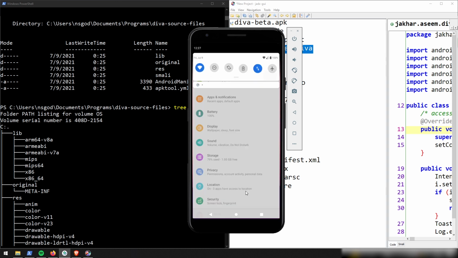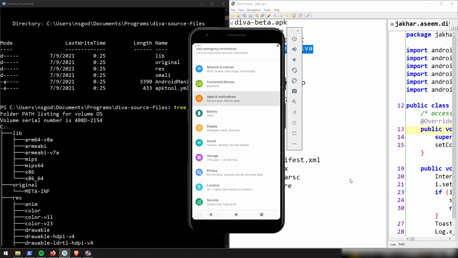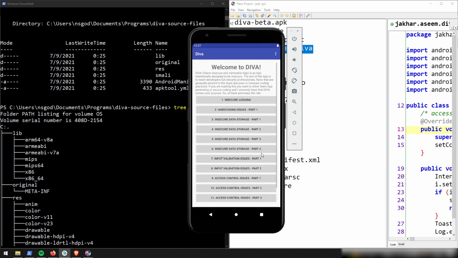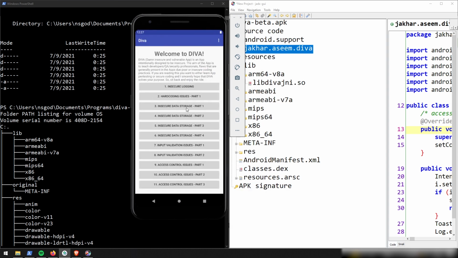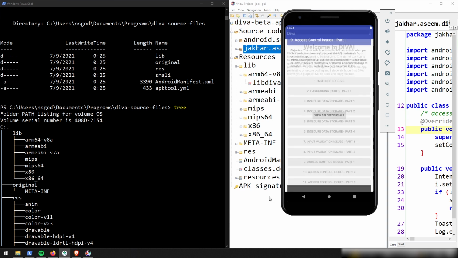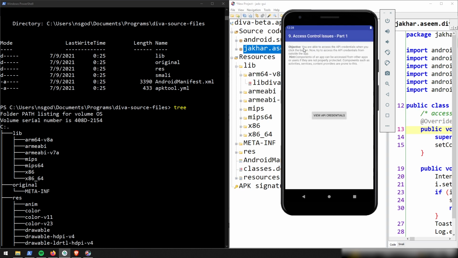To do that, like I've been doing, I go to this little cog, go to apps notifications, and then I open Diva right here. And we're greeted with this familiar menu. The last couple of episodes we've done 1, 2, and 3, but I'm going to jump around a little bit because a lot of these are pretty samey. So let's jump to something fun, which is access control issues part 1, number 9.